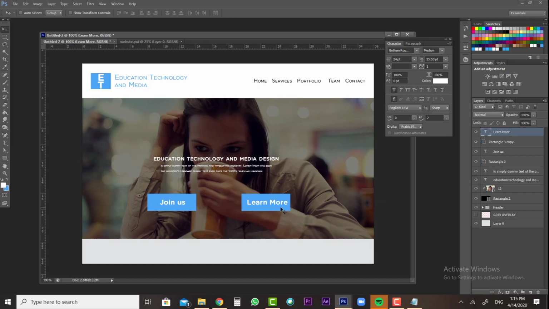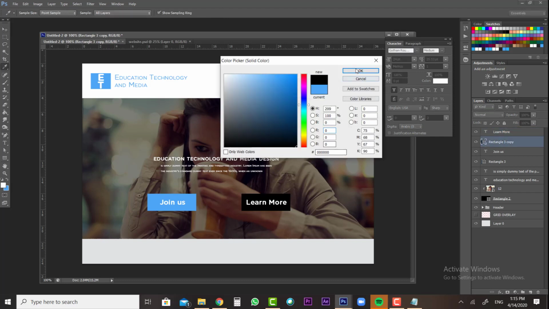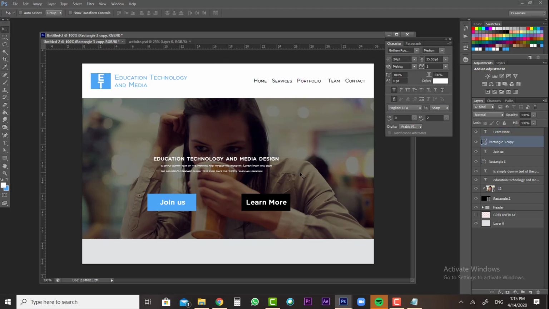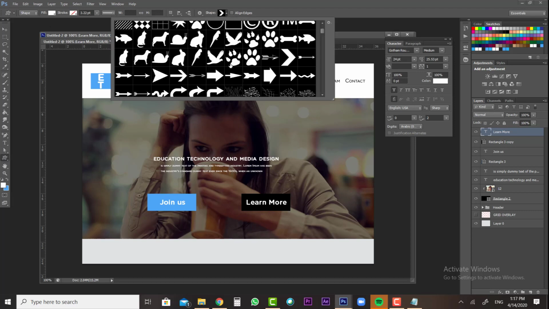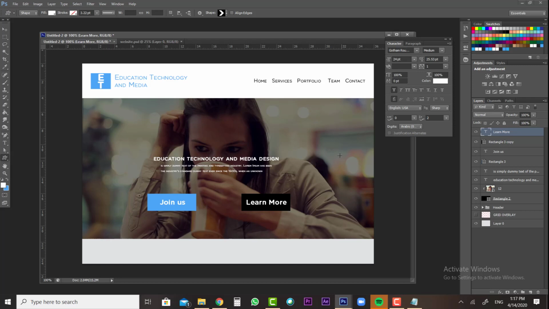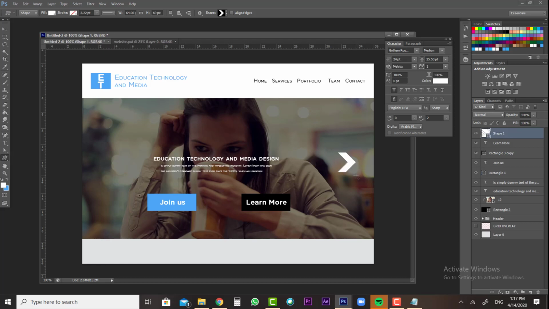Alright, maybe we can change this rectangle color to black. Alright, great. One more thing to add to this slider before we move on to the next step. Let's go to the rectangle tool, then custom shape tool, and you will notice there are a lot of shapes ready to use in Photoshop. Let's select this one, for example, Shift and start to draw.